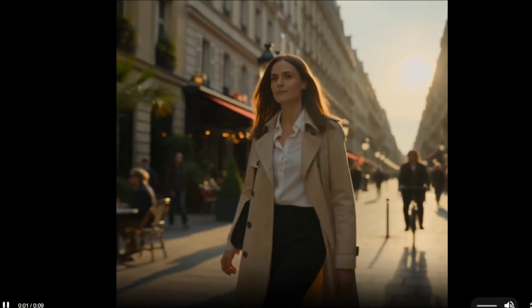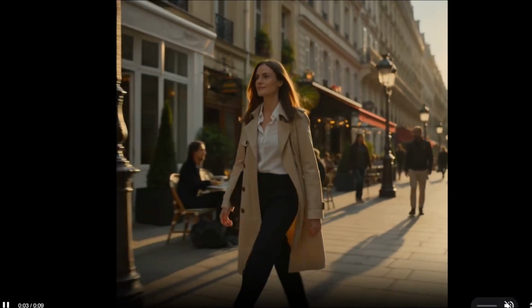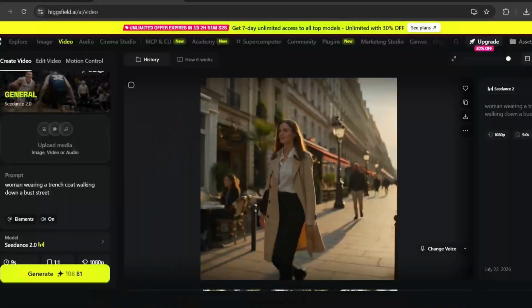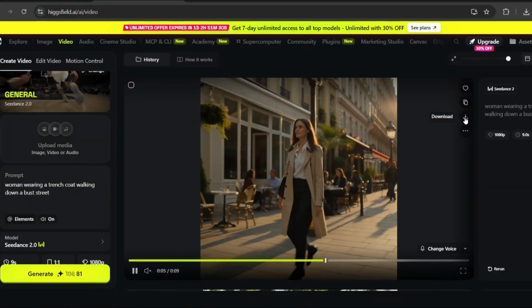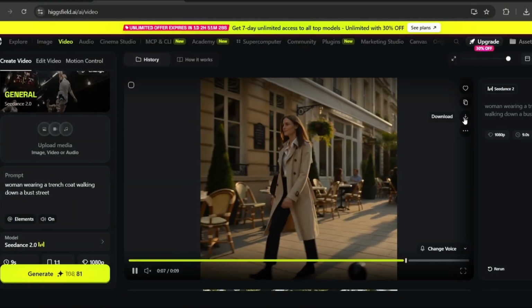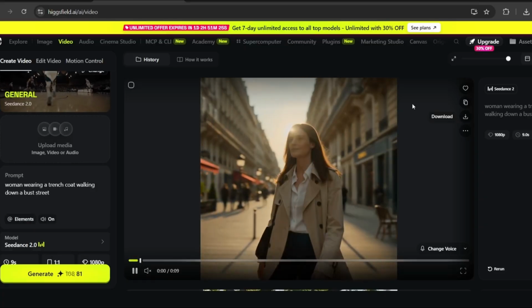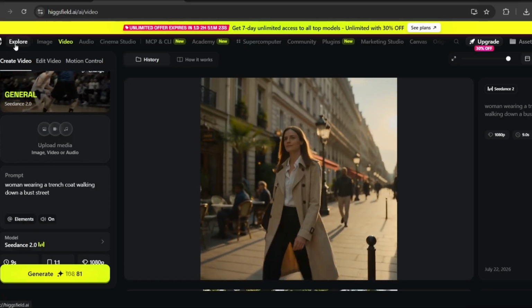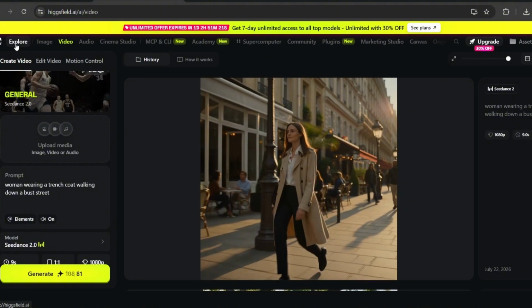And this is just crazy, because we're basically using Seedance 2 without spending a dime. And you can as well click right here and download it straight into your device. And those are the amazing features of Higgsfield, and you can now use it for free for a day.